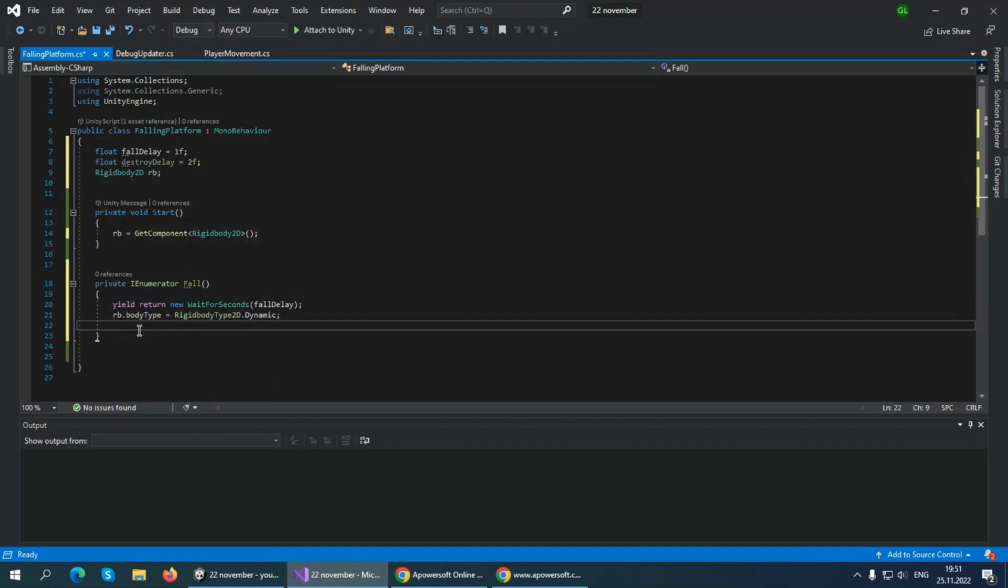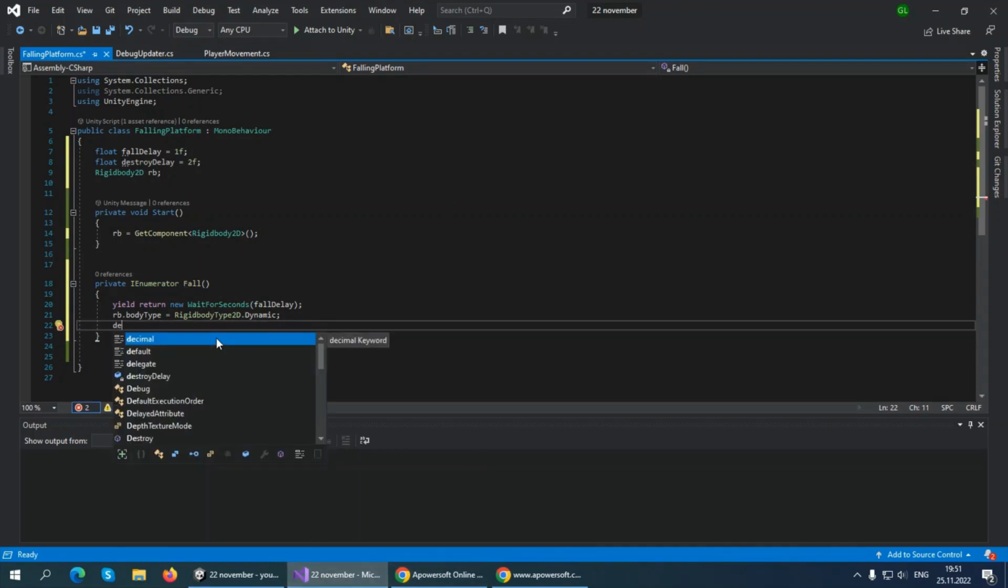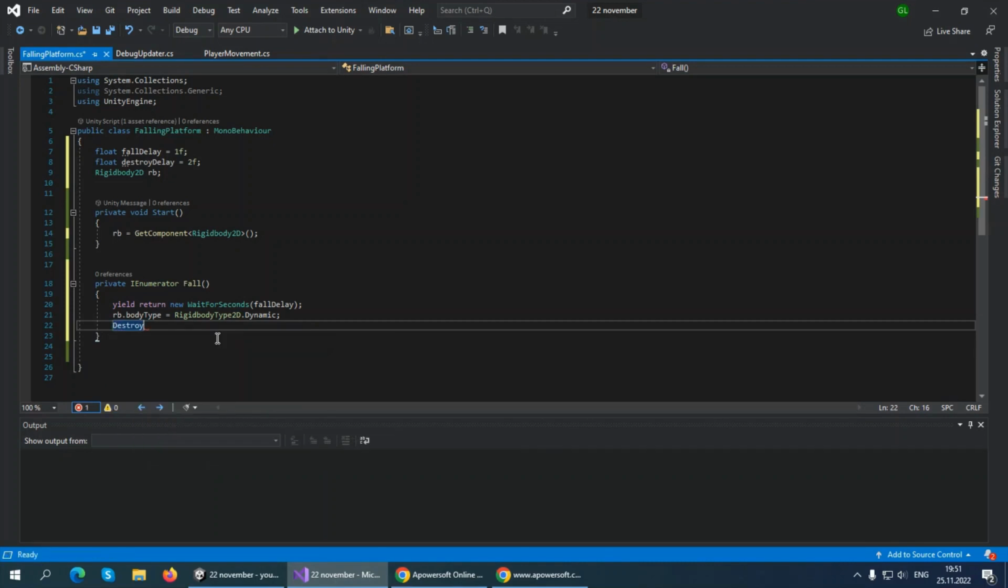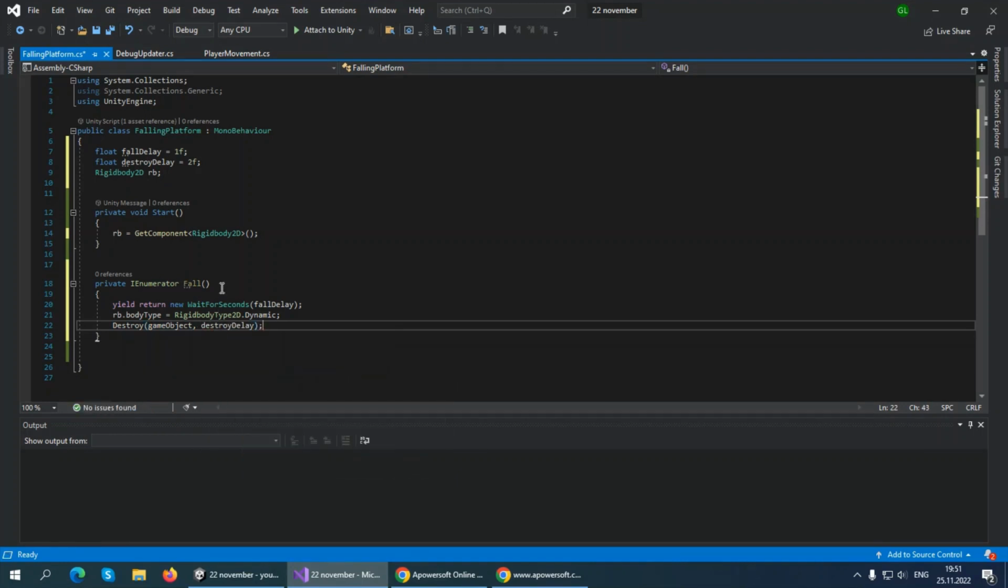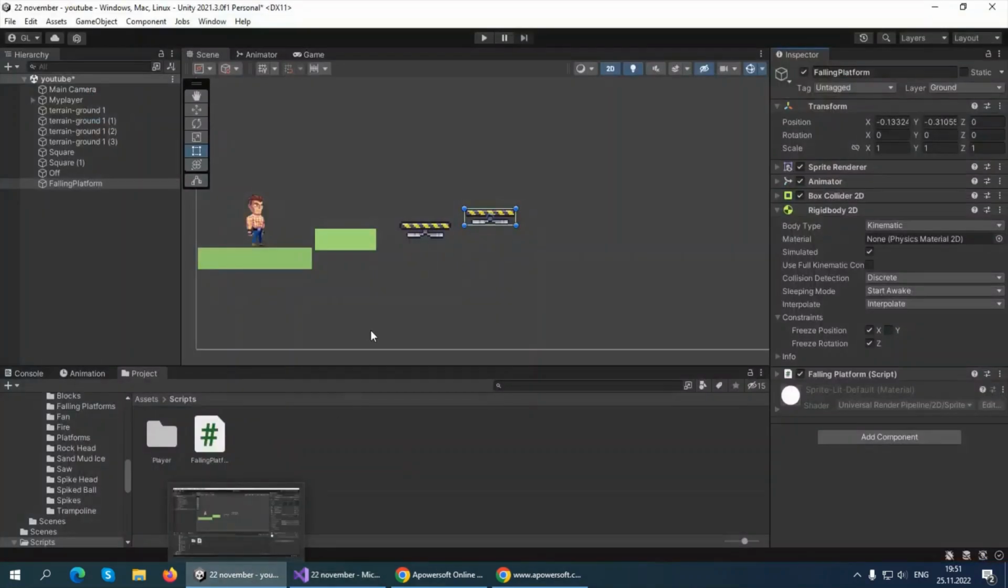And we also need our platform to be destroyed after some time because we won't need it in our scene anymore. So we can say Destroy gameObject, and let's have some time as well here. That's why we need destroyDelay. Amazing. It's very simple script. I hope you understand here everything. And let's save this script and go back to Unity. So press Ctrl and S or Command S if you are on Mac.